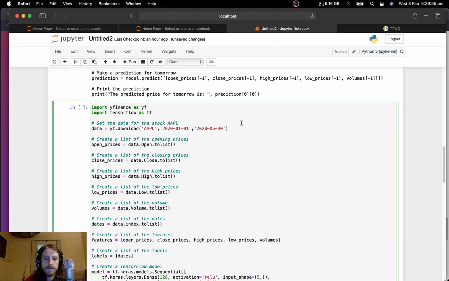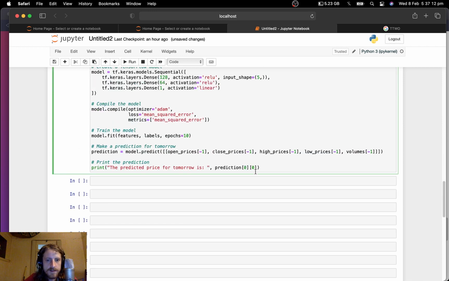Let's do the same thing. 3, 2, 0, 6, I guess. If we go 0, 6, then it will be predicting for the 7th, which has already happened. So we'll be able to see how accurate it is.